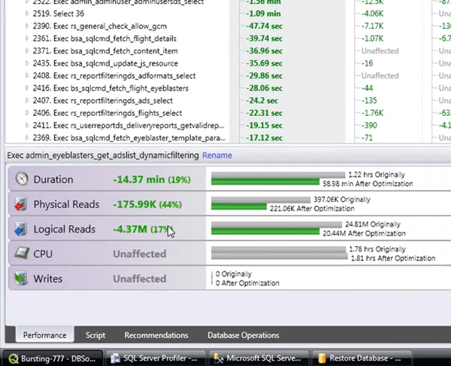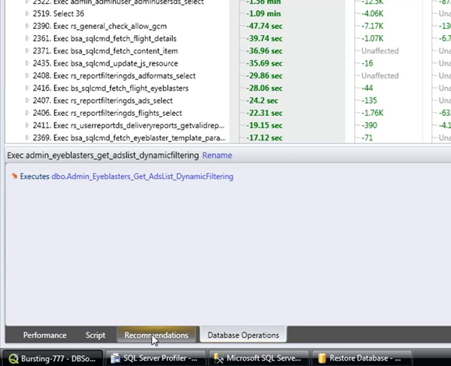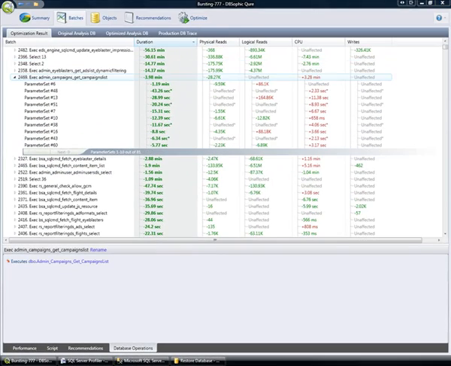In the bottom pane, for each batch, Qure provides the performance metrics in full detail and graphics, the original batch script, potentially with the actual parameter values, an overview of the database operations performed by the batch, and a tree view of links to all associated recommendations that will optimize this batch's performance.